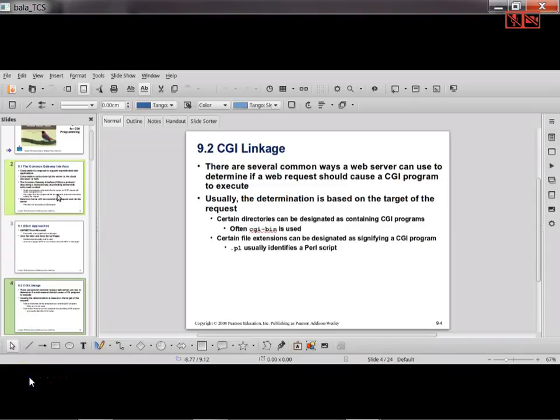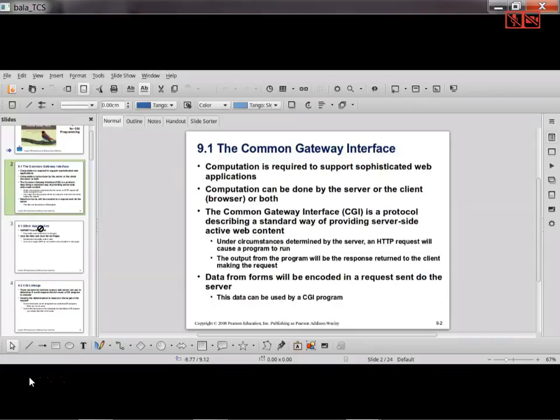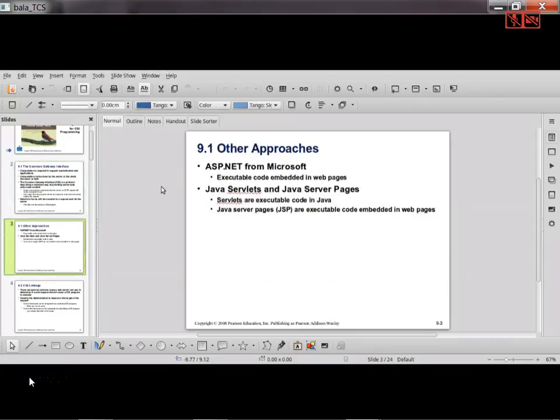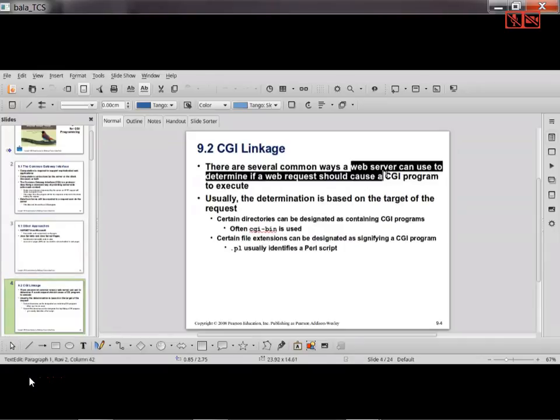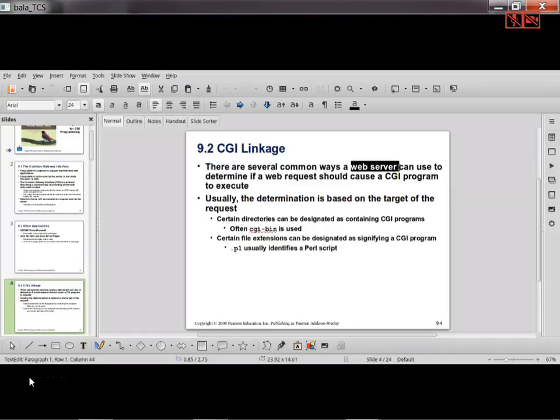As I already told you, if you're well aware of Java or Java servlets and all, that is one way. ASP.NET from Microsoft will also give you the same facility to do that. Java servlets from Java Server Pages, you can do that. Before you do this, as I told you, you should always have a web server hosted. You should always be aware of writing server side programming as well as client side programming.